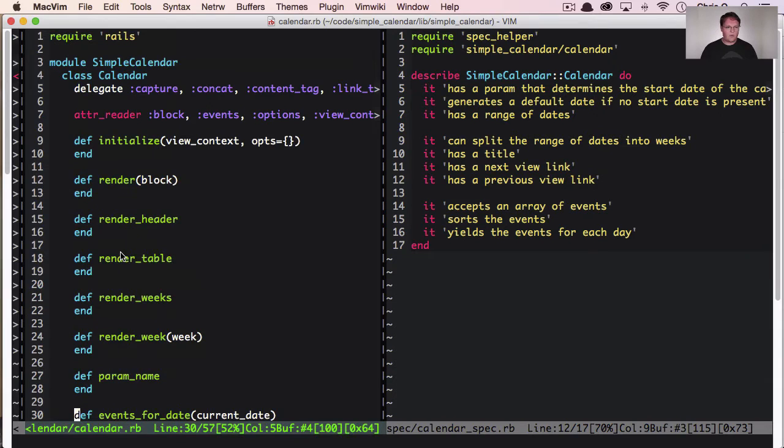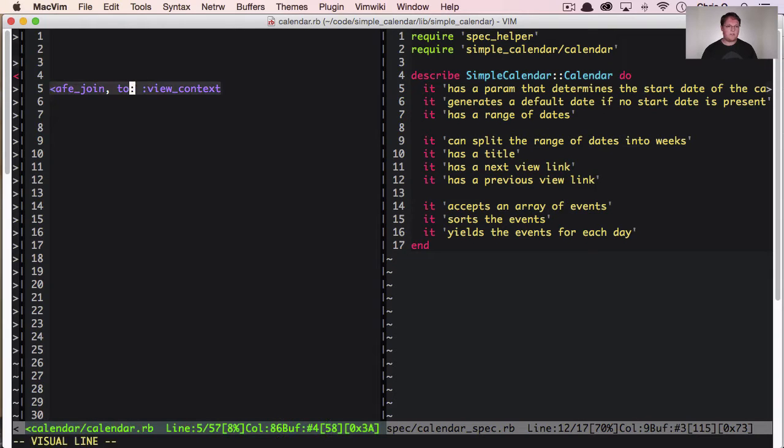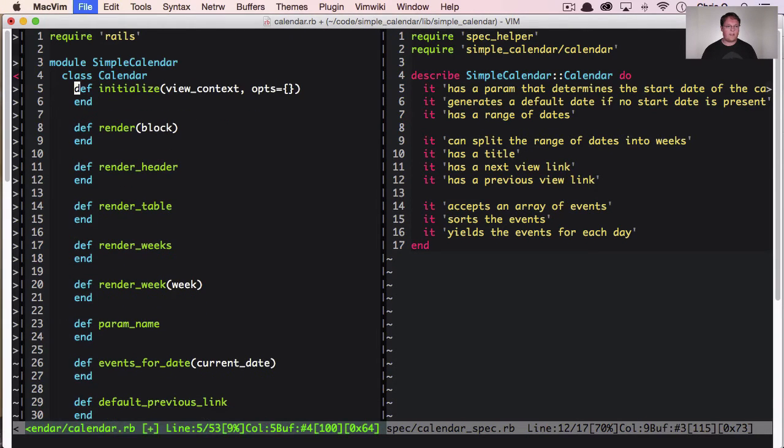So we've stripped out a lot of what we've got. We have some header readers, and we've delegated some methods to the view context. And that's how we can call link_to and other view related things inside of this Ruby class. Ideally, we're going to do this inside a template, I hope. But we'll see.